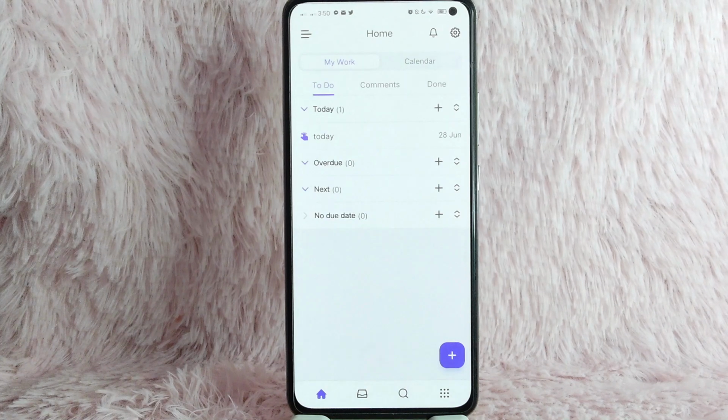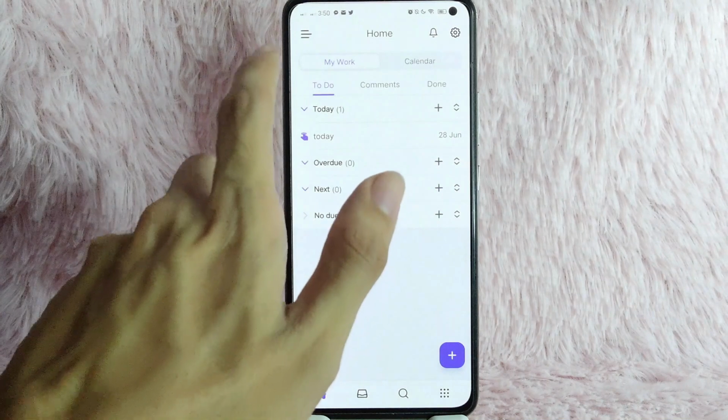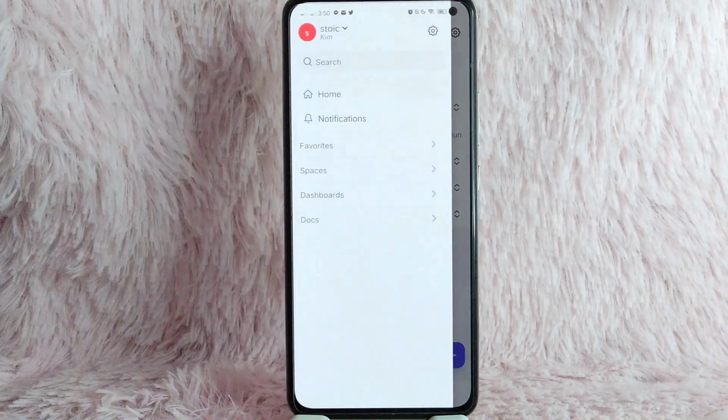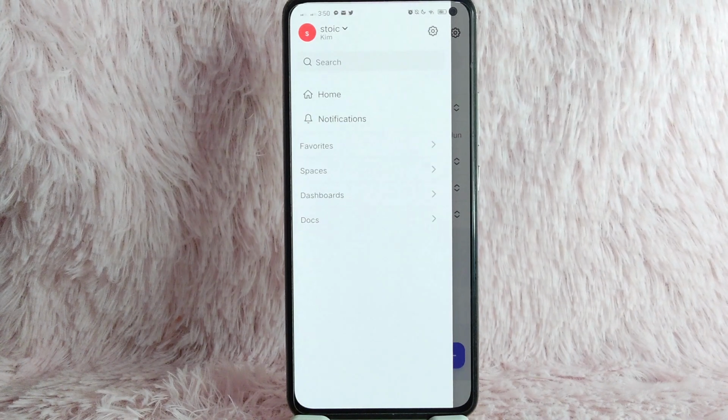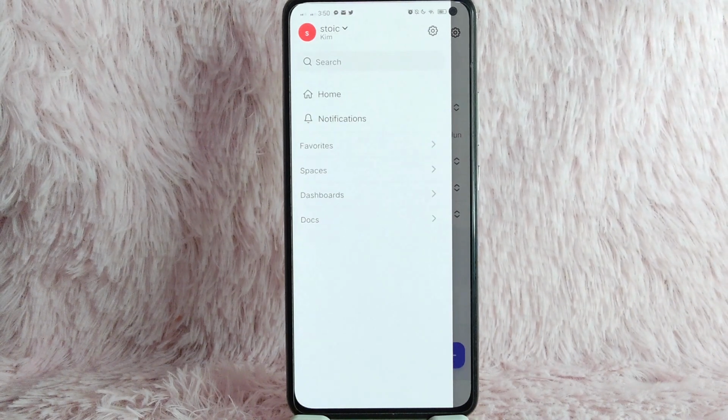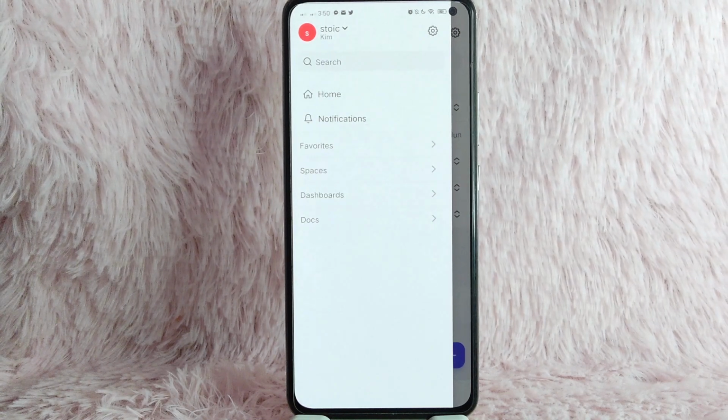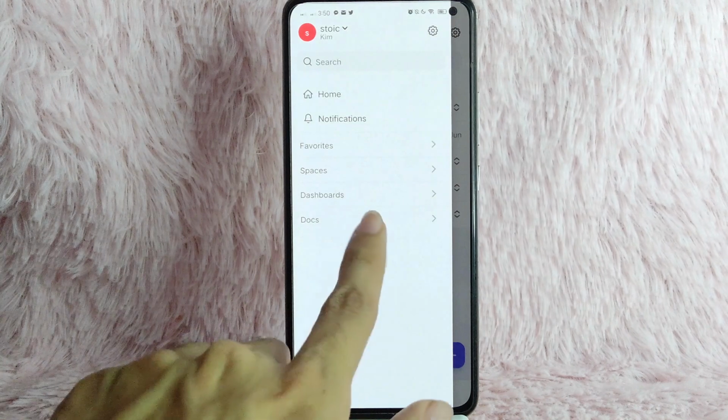In here, to see the documents assigned to you, simply tap on these three lines at the upper left corner of the screen. Once you tap on it, you'll see here your workspace, your home, notification, favorites, spaces, dashboard, and docs. And now, to see the docs assigned to you, simply tap on these docs.